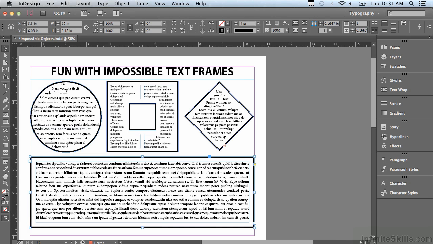And I remember not too long ago getting an email from one of my students, and they wanted to know, is it possible to have text in a frame that only has 3 sides? And the answer is yes. A lot of these things, all you have to do is try them to see if they work. Either they are or they're not.